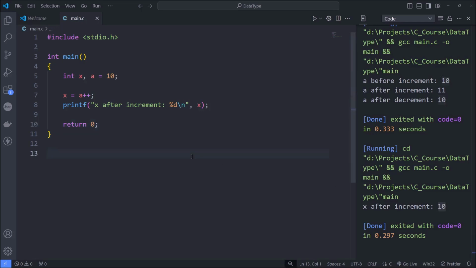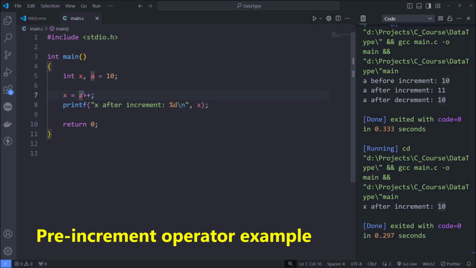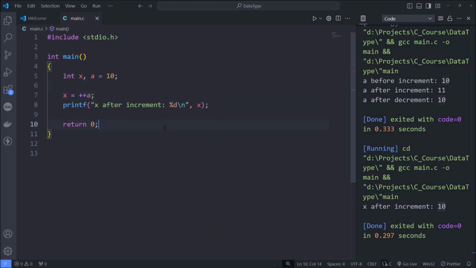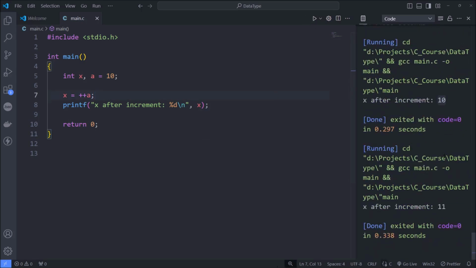Okay, now let's see the opposite one, namely the pre-increment. Now this should be 11. The value of X should be 11 based on the explanation previously. Okay, let me print it. Okay, 11. Namely, first we increment A by 1, then assign it to X. Therefore, the X value is finally 11.